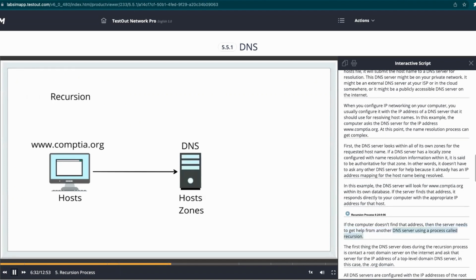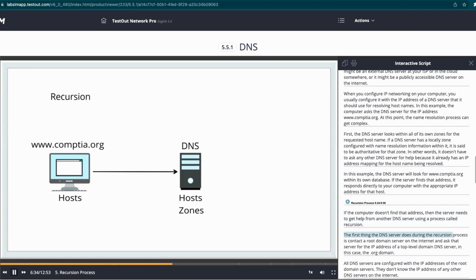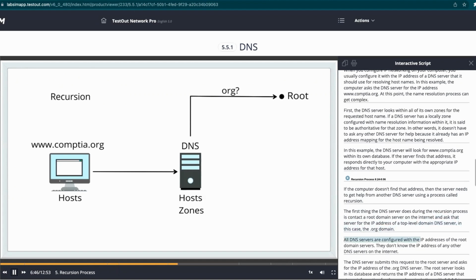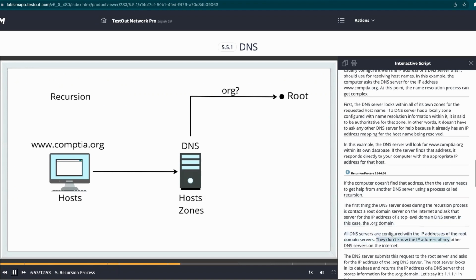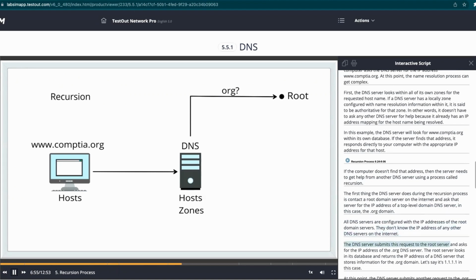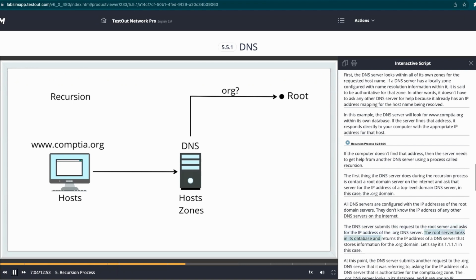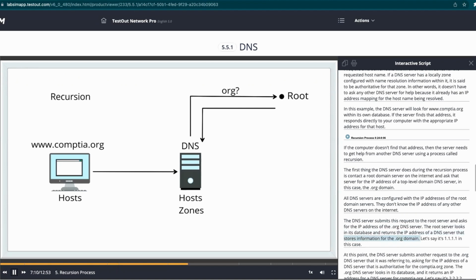If the server doesn't find that address, then it needs to get help from another DNS server using a process called recursion. The first thing the DNS server does during the recursion process is contact a root domain server on the internet and ask that server for the IP address of a top-level domain DNS server, in this case, the .org domain. All DNS servers are configured with the IP addresses of the root domain servers. They don't know the IP address of any other DNS servers on the internet. The DNS server submits this request to the root server and asks for the IP address of the .org DNS server. The root server looks in its database and returns the IP address of a DNS server that stores information for the .org domain. Let's say it's 1.1.1.1 in this case.